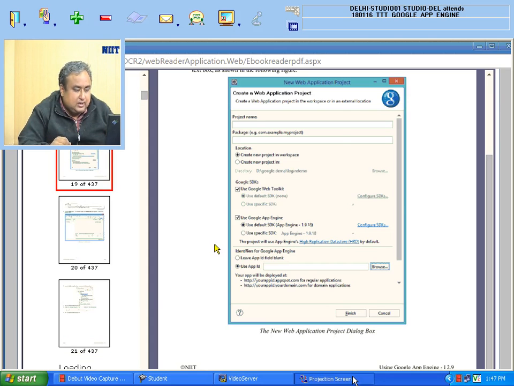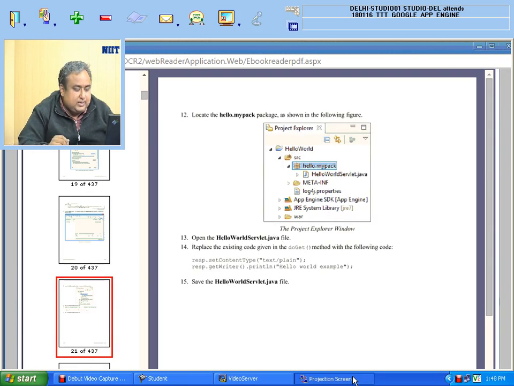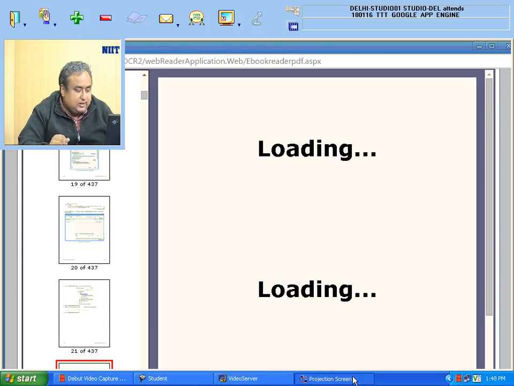Click Finish. A new application would get created. Next, what you do is go to the Hello World servlet which will be there and change the message to Hello World example or something, so that you know that you are the one who has created it.